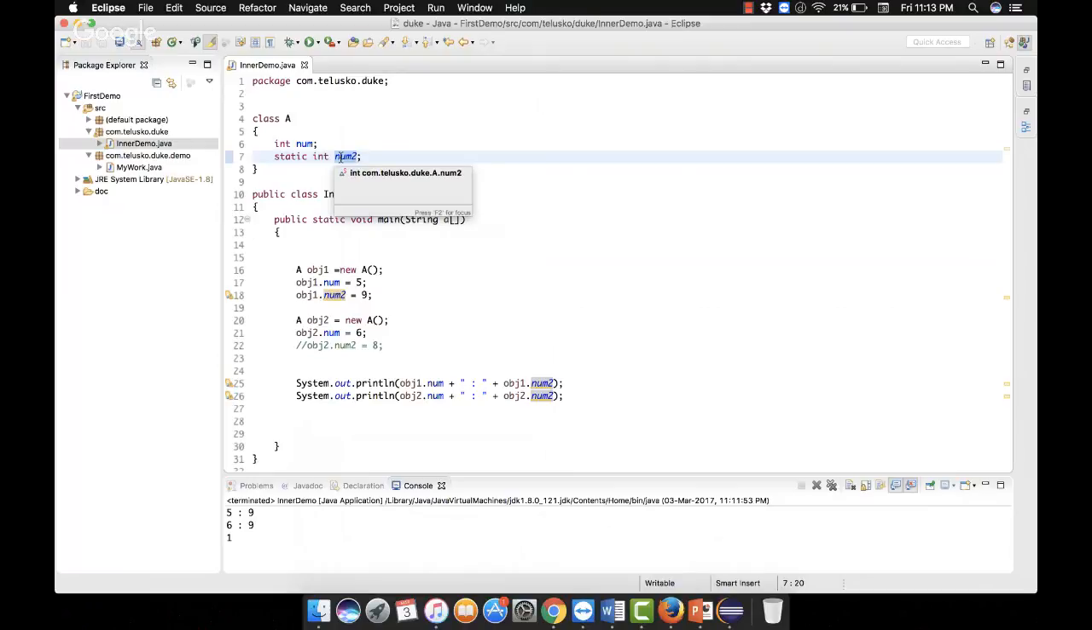Everyone? Is it same as stack? No, it's different. It's different.